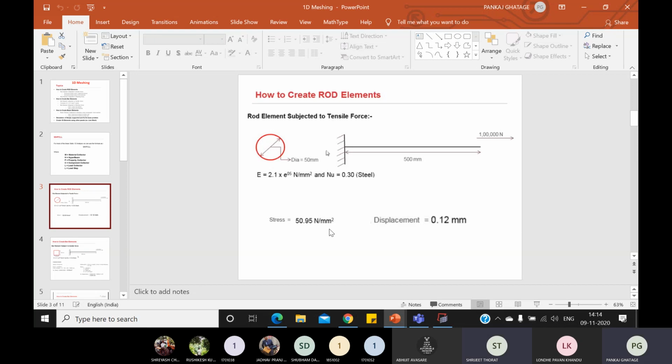Stress is equal to force upon area. Force here is 1 lakh Newton, and the area of this cross section is pi r square. So if you put this formula, 1 lakh divided by pi r square, where r is 25 here, you will get the stress in Newton per mm square. This is the analytical solution, right?